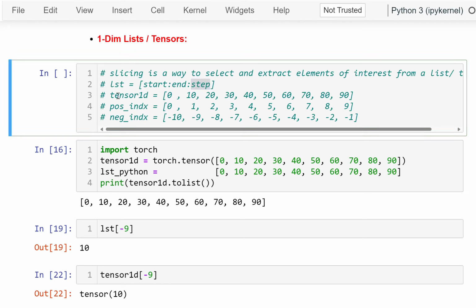We will see how. For the sake of example, I have created a tensor consisting of 10 elements. Now I have already created the positive indexes of each element of this tensor. Also I have created the negative indexes which start from the end of the list or tensor. The last element of the list or tensor has index -1. The second last element has index -2, and so on.